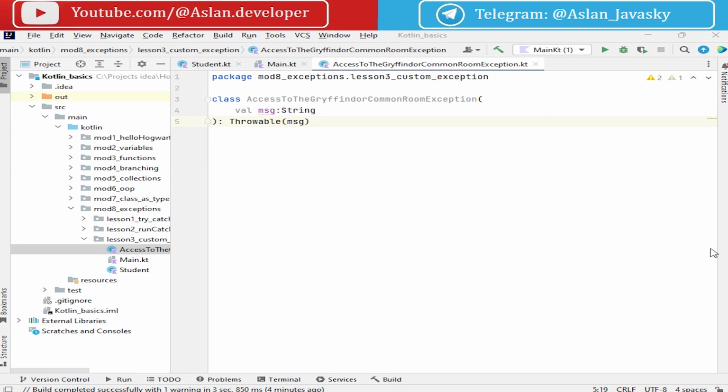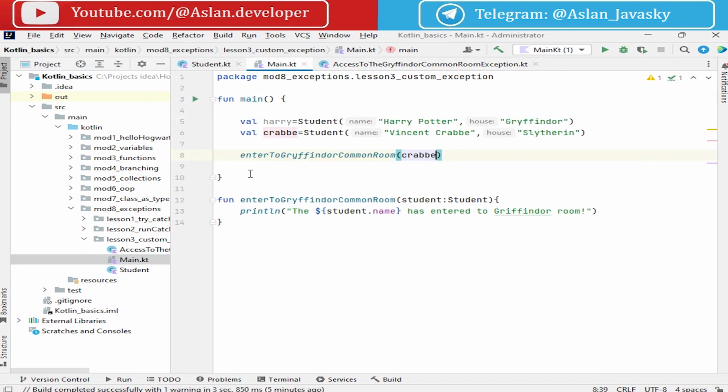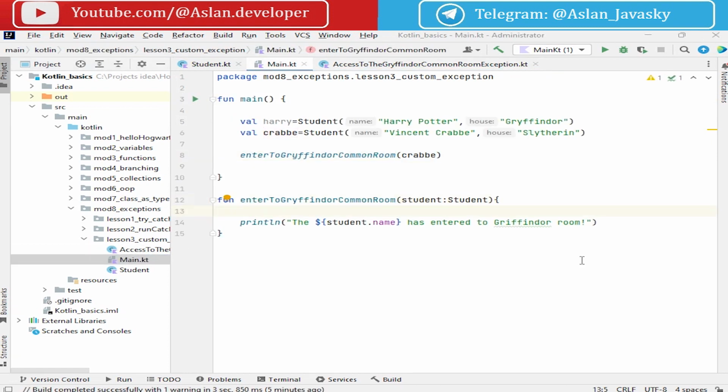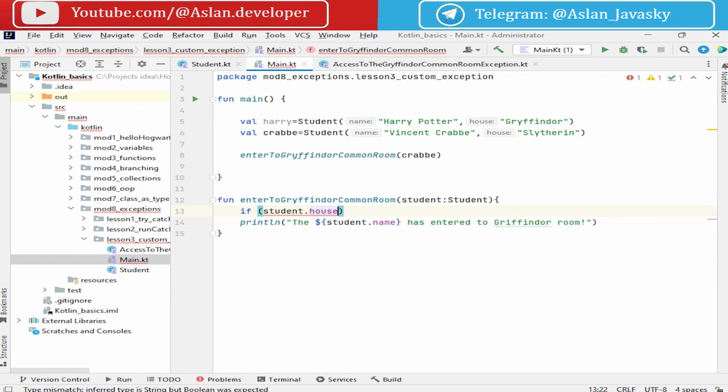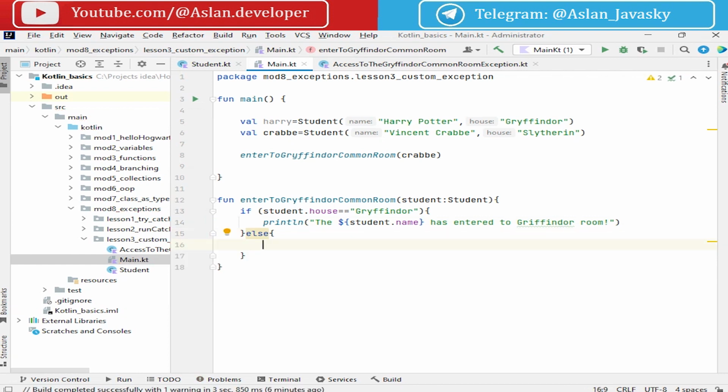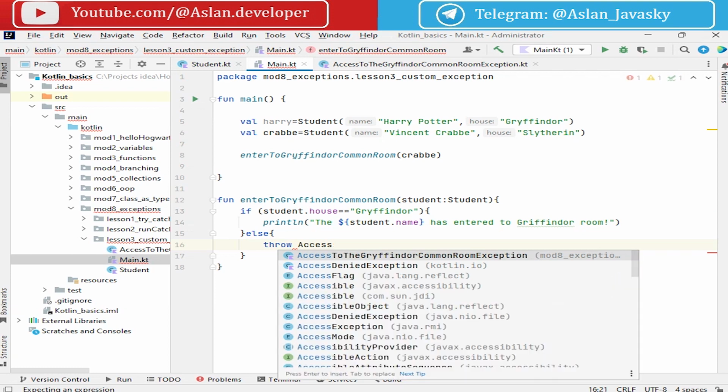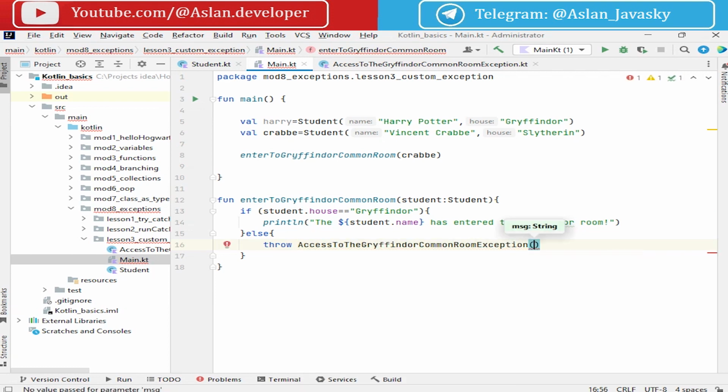And now we can throw this exception. Add an additional student house check. If student.house, Hogwarts house, equals Gryffindor, then this println. But else, it may be not only Slytherin, it may be Ravenclaw or Hufflepuff. Then we need to throw our exception, AccessToGryffindorCommonRoomException, with the next description.